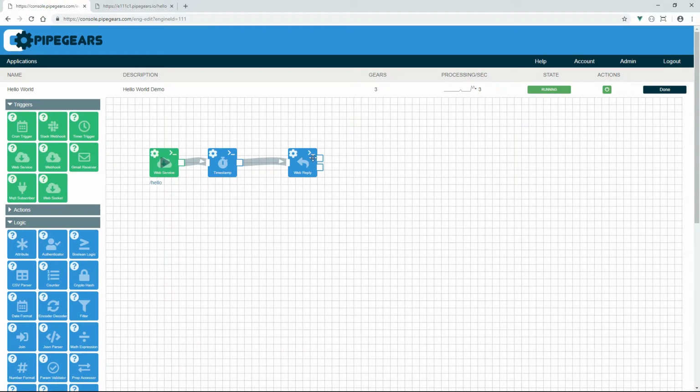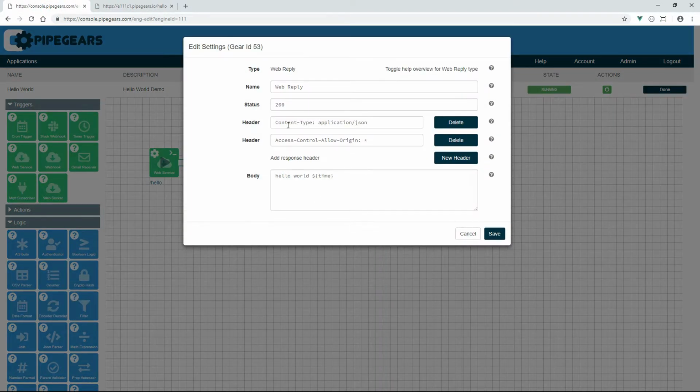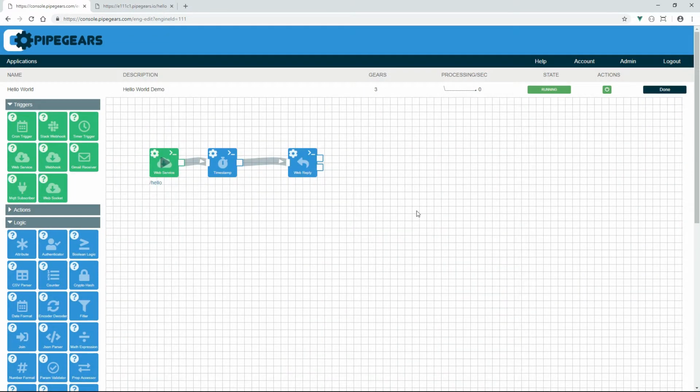Now what we can do if we want a JSON formatted message, since I already have my content type application/JSON here, I can just create the JSON format that I want directly as a template. So let's just do message hello world. I'll create a new attribute for the time called timestamp, and I'll add the time here, and I'll close the curly brace and save this. Now when I rerun my request, you can see that I get an actual JSON formatted message here.